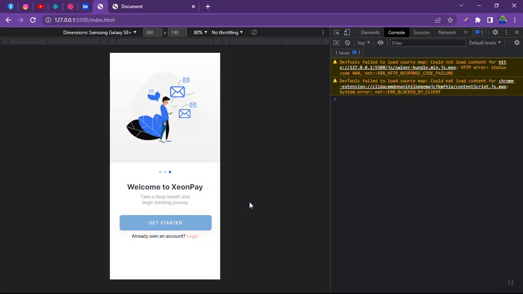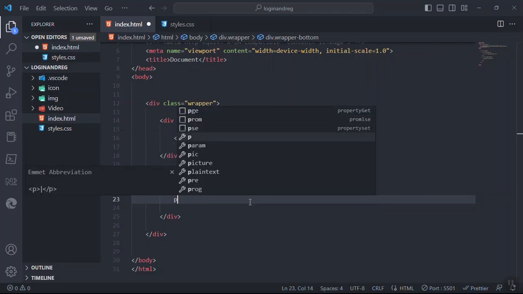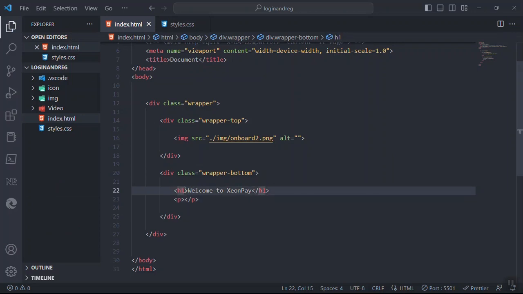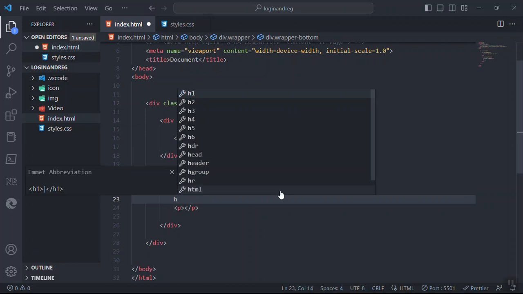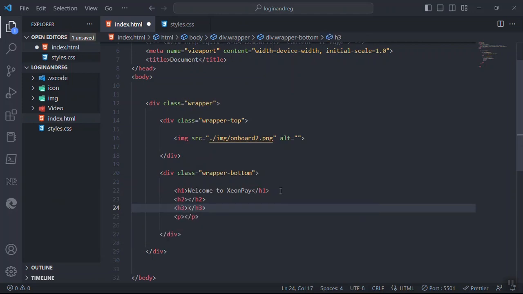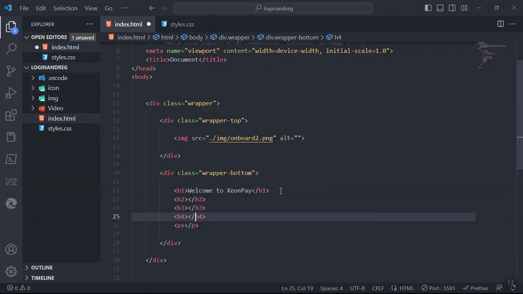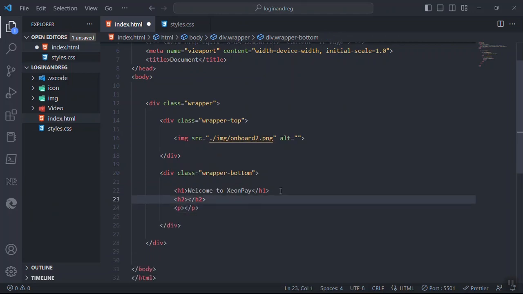Then what's the next thing? That is P: take a deep breath and begin banking journey. So that is the P tag. You know what the H1 tag is used for? The H1 tag is used for writing your heading. It's called the heading tags. We have different types of heading tags with different sizes. H1, H2 is smaller, then we have H3, H4, H5, and I think H6. But I don't have time for all of those things. I use H1, H2 and H3, though if you are using CSS it differs. So let's continue. H1 is our heading tag.